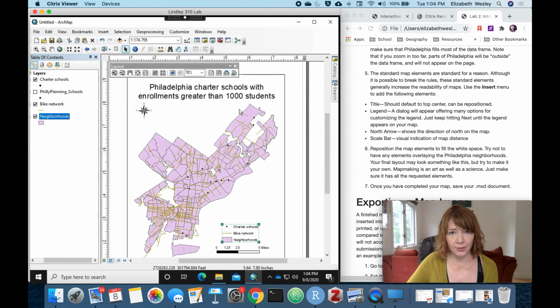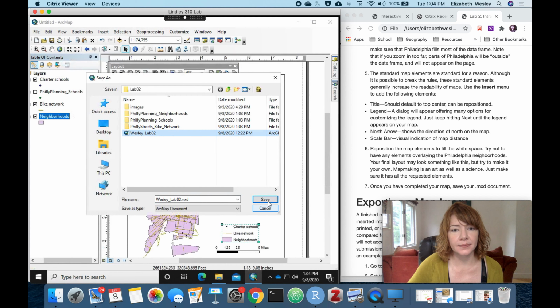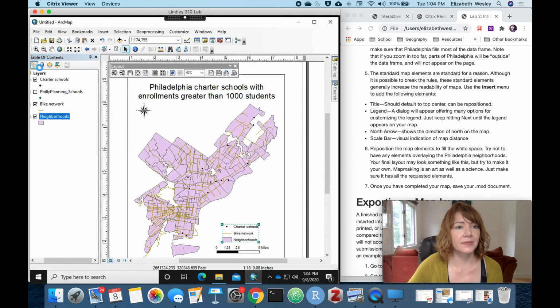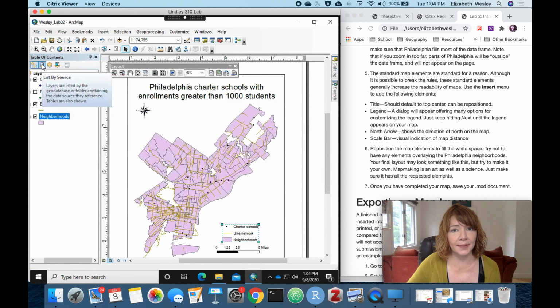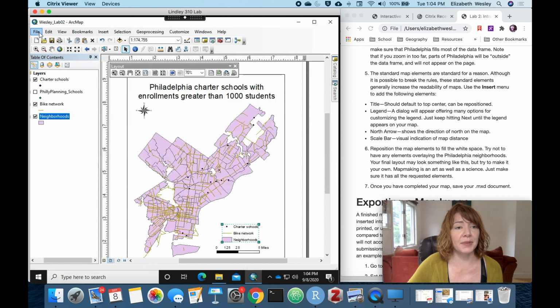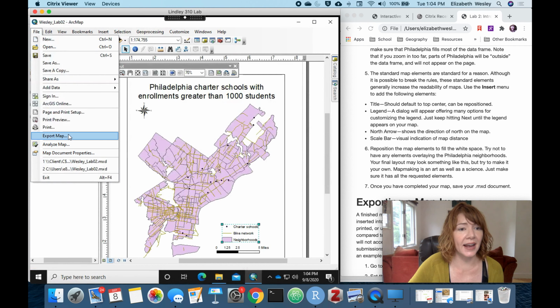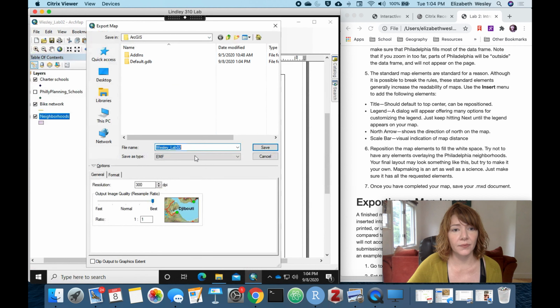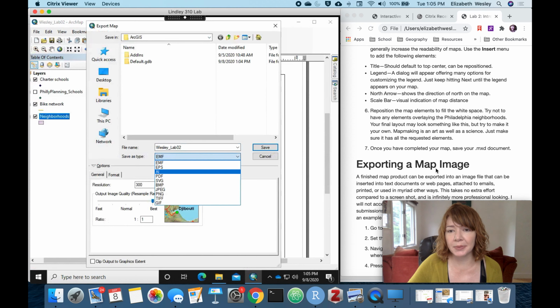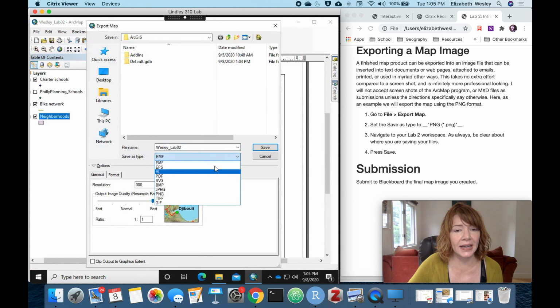So when you're done making your map, and I'm not saying this is what it should look like, I don't even think this is the map that you're making, this is just an example, you'll save your map document, and then you're going to export it to an image file. Because remember, I will not accept the MXD document. So if you come here to File, and then Export Map, you can save it as any number of image files here. So PDF, I think maybe the lab has you save it as a PNG file.